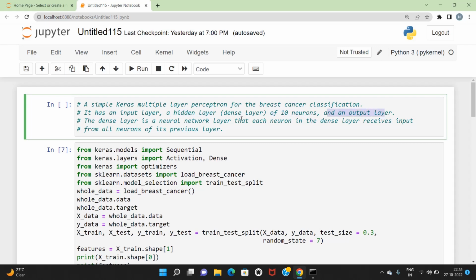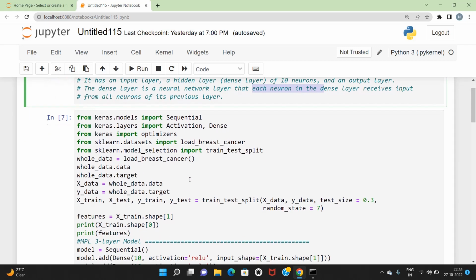and an output layer. Okay, so the dense layer here is a neural network layer in which each neuron receives the input from all the neurons of its previous layer. Okay, so this is what we are going to implement in this particular example. Okay, so let's get started.